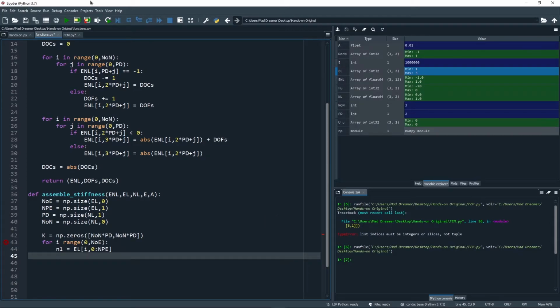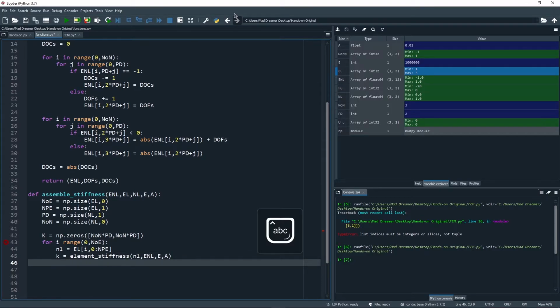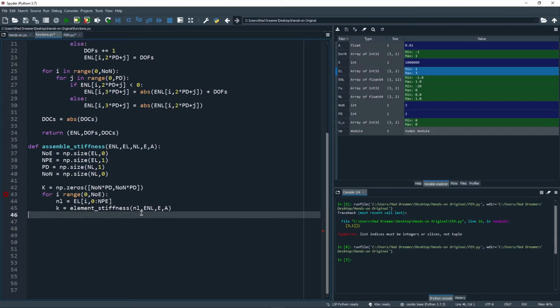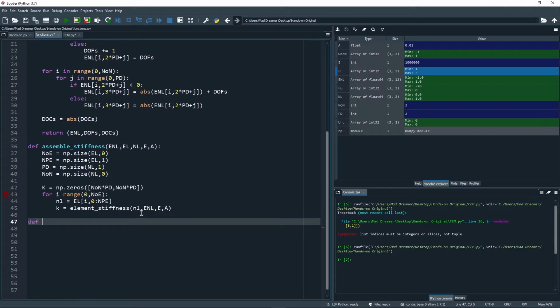Then I would like to define a lowercase k to represent the stiffness of one single element. This is going to be from the function element stiffness, which takes the parameters: the mini node list we just defined, the extended node list, E and A. All right. So I'm going to switch to this function definition, element stiffness.